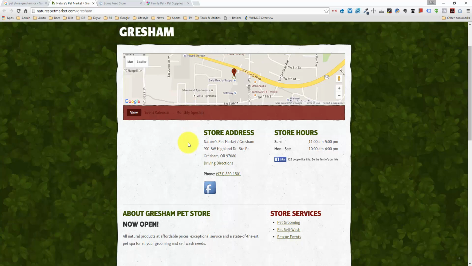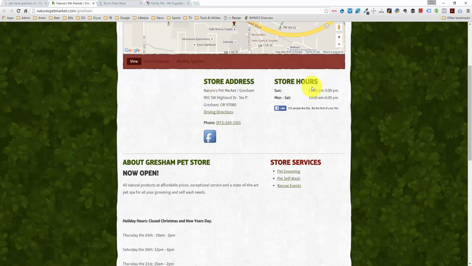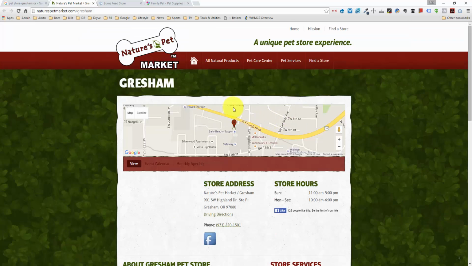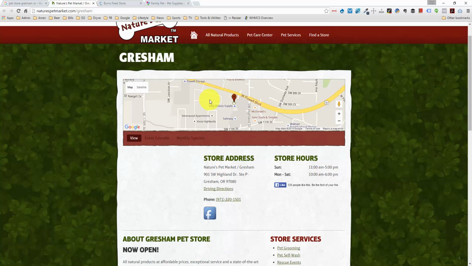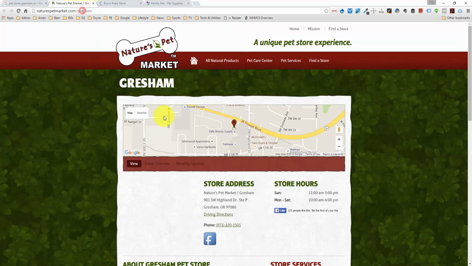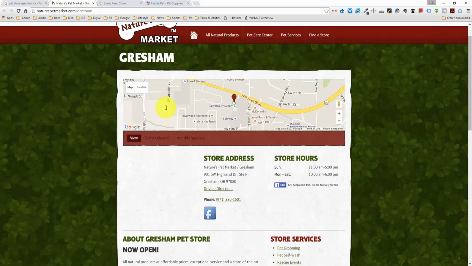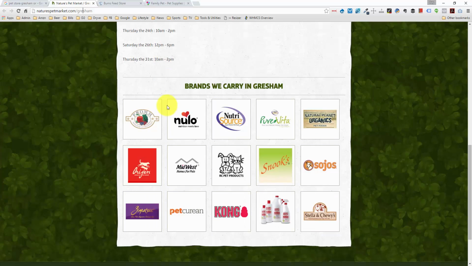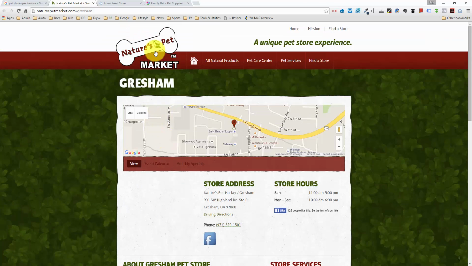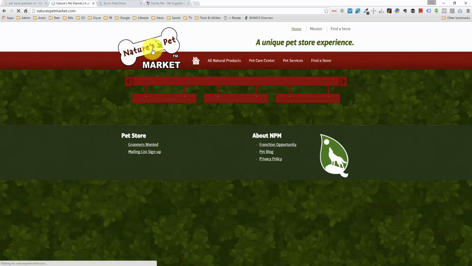Let's look at this. Just right on the homepage here, they have the address, they have the store hours. They don't have a lot of information or a picture of the store, which I think would be a good idea. But as I mentioned, it looks like this is a sub-page for naturespetmarket.com. So this isn't the homepage of a local site. It looks like this might be an offshoot of a regional store. So let's take a look.